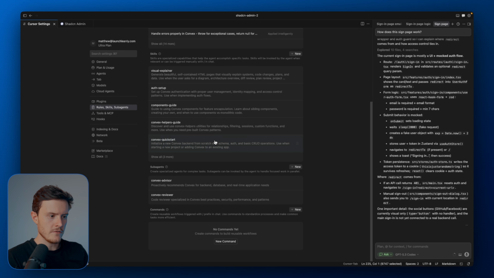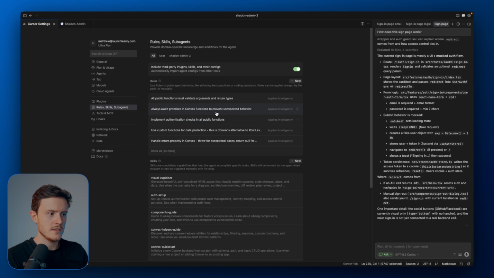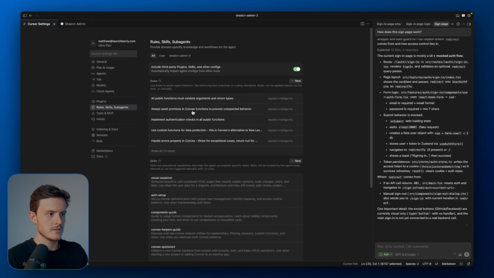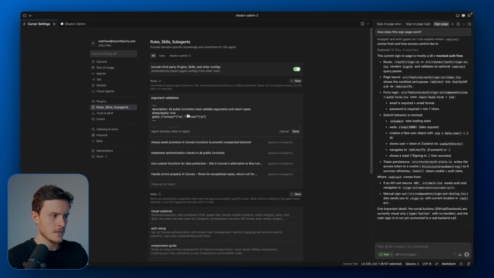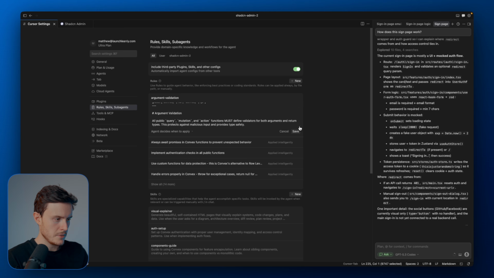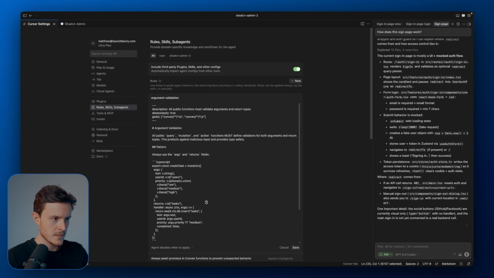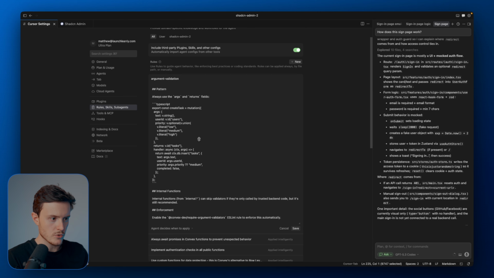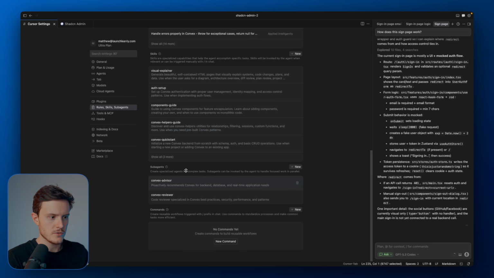Now we already have a bunch of these, and the reason we have a bunch of these is because these came with the Convex plugin that we installed. And similar to what we saw on that plugin screen where we could see all the rules, skills and subagents, we can click into one, and you don't see it in the biggest view, but we can expand it here and you can see basically what is inside of this rule. And if you would like, you can do the same with the skills and the subagents.